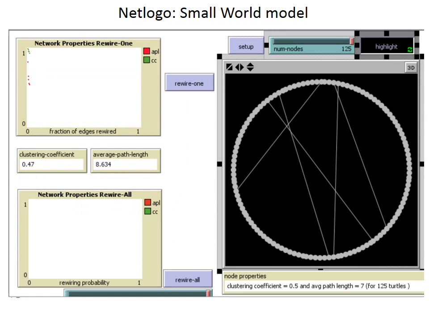Now, we have downloaded and installed the program. We have selected the small world simulation model.